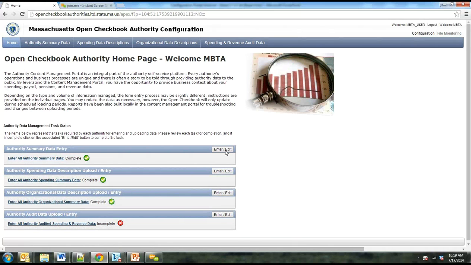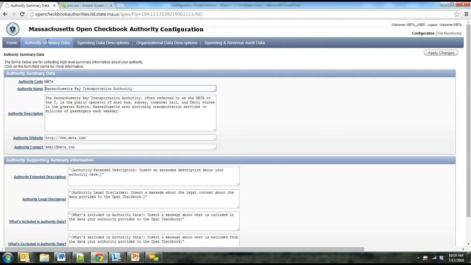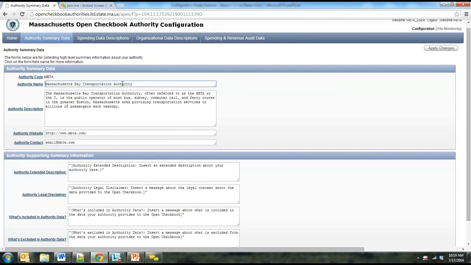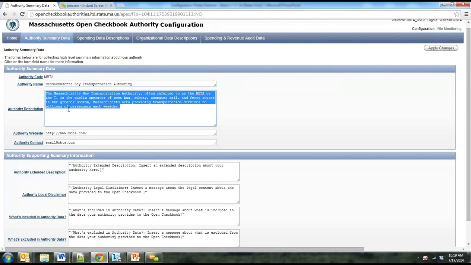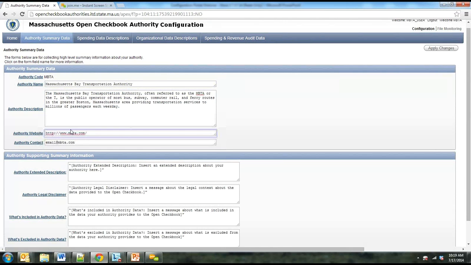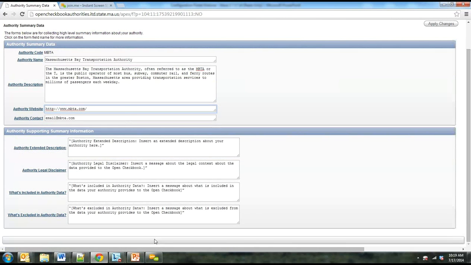So you can either click enter and edit here on any of these buttons, or you can actually click on the associated tab up above. So this is pretty simple. I would think most of you have probably worked with form-based entry on an internet browser before. That's really all that a lot of this is. You'll notice we have some basic information on this first tab about the authority. What's your authority name? Authority description. Authority website information, so this would be your external website that will populate on the dashboard screen. Authority contact information. And then down here, the MBTA hasn't entered this information yet, but there's a place here to enter an extended description.